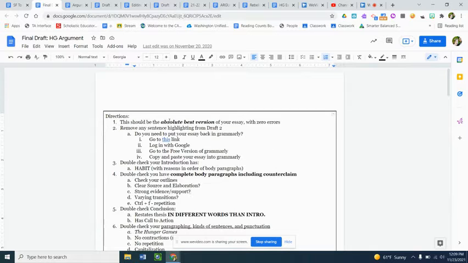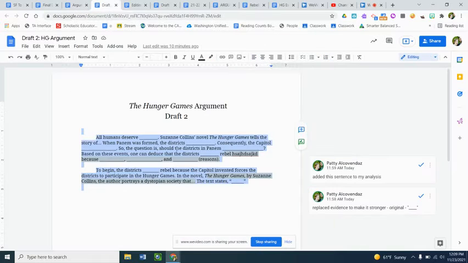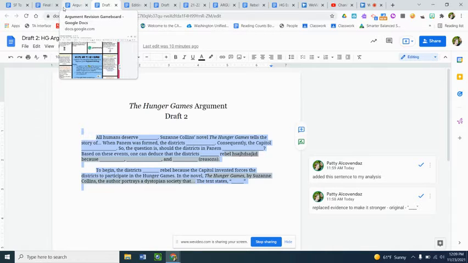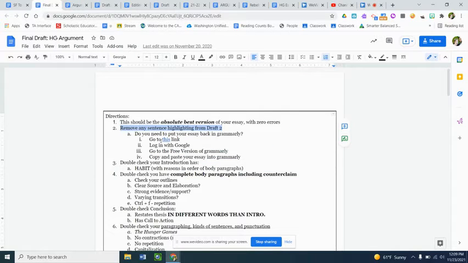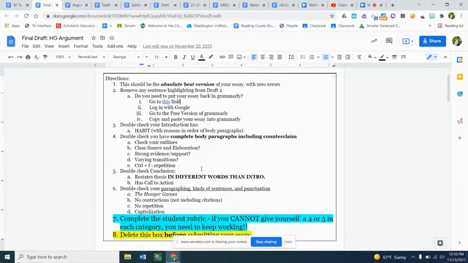First of all, this should be the absolute best version of your essay with 0 errors. Remove any sentence highlighting or anything like that from draft 2. So if you've got anything in your draft 2 document like comment boxes or highlighting, clear those out, fix those problems in draft 2. Throw your essay back into Grammarly, I've got a link there for you and how to get into it. Double check that your introduction has a complete hook, that all parts of your essay are there and accounted for.